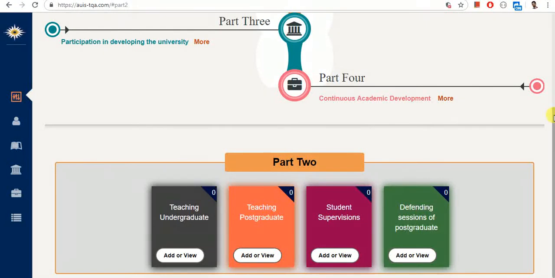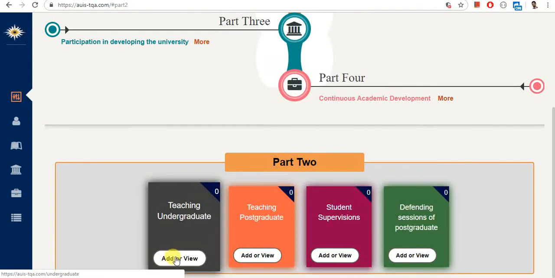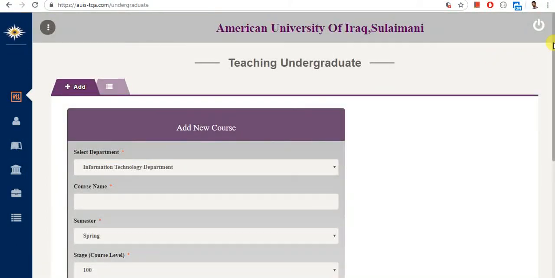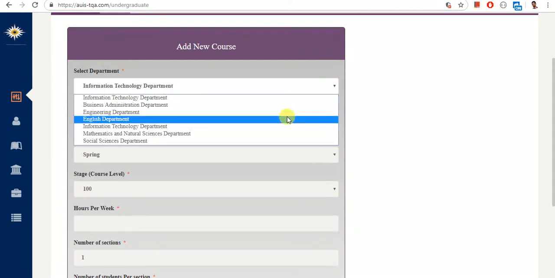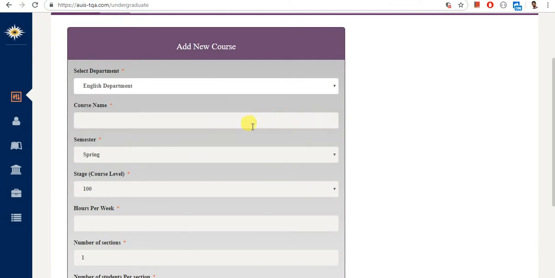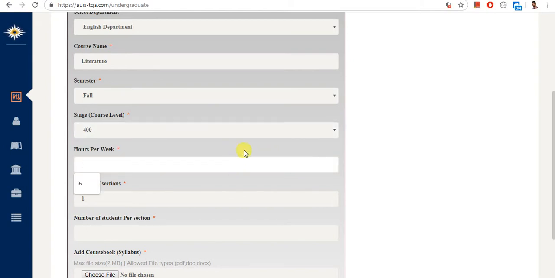And in part two, we have teaching undergraduates, teaching postgraduates, student supervision, and defending sessions of postgraduates. So if we start teaching undergraduates, you have to select the department. This is basically not necessarily your department, so the department in which you are teaching a course. Let's say English department, course name literature, semester, either it's fall, spring, or summer, stage or course level, hours per week, how many hours per week, for example, 4 or 6, number of sections, how many sections do we have?